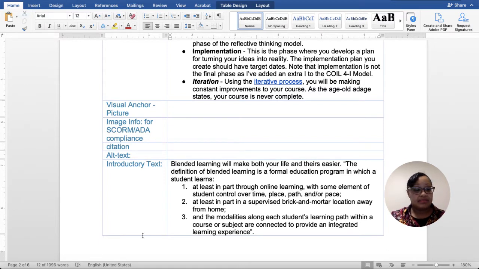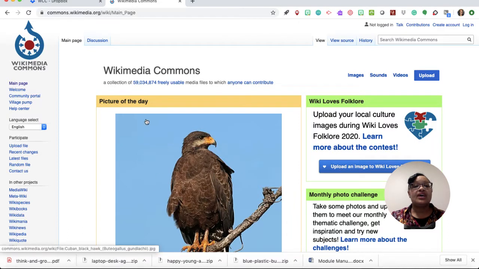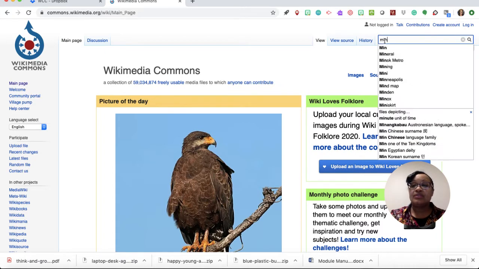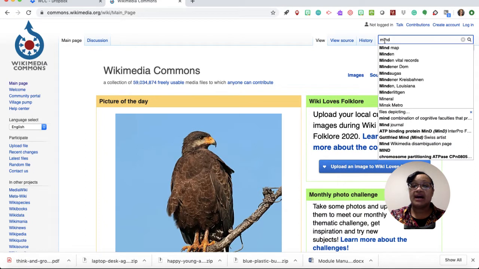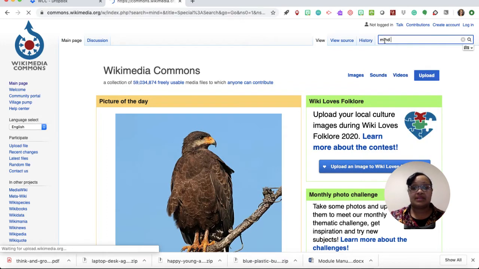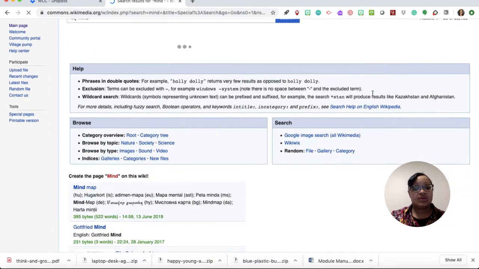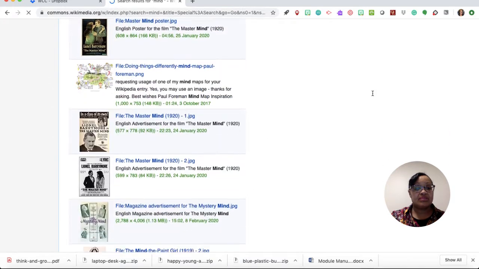So if we come to our search, let's go back and pull up the search here. We're going to look at Wikimedia Commons. Okay. And we can come over here and do a search. In this case, we are opening up with mindsets. So maybe I want a picture of the mind. So let's see what pops up, because we're talking about mindsets. We want something dealing with the mind, dealing with the brain.